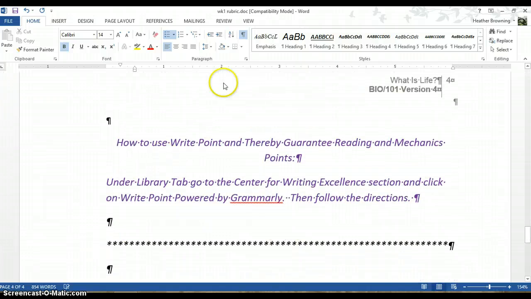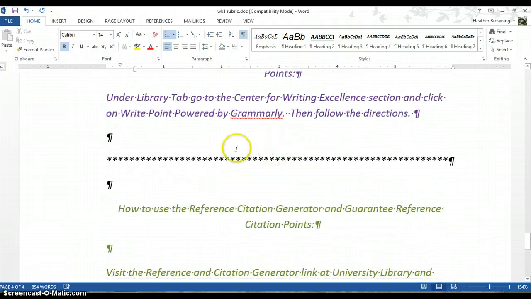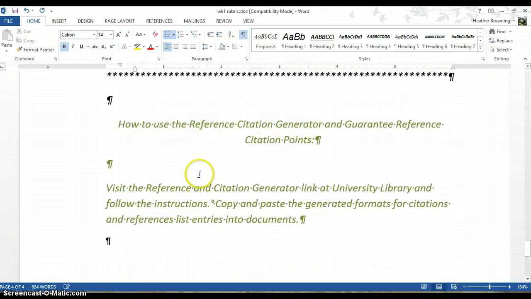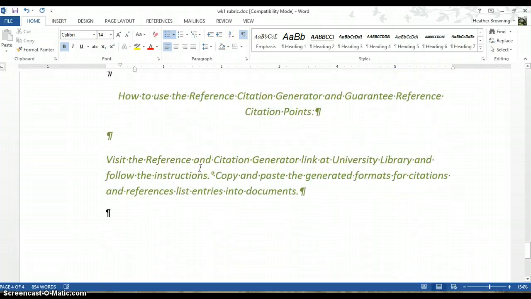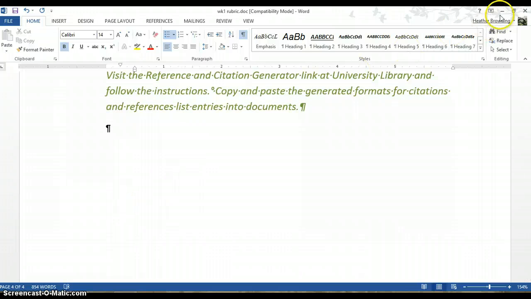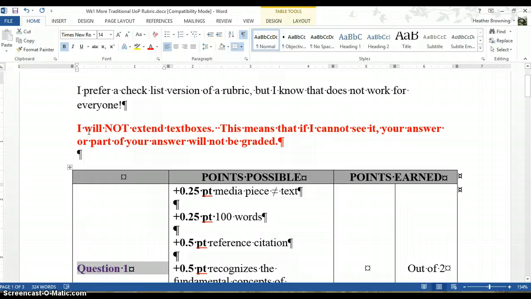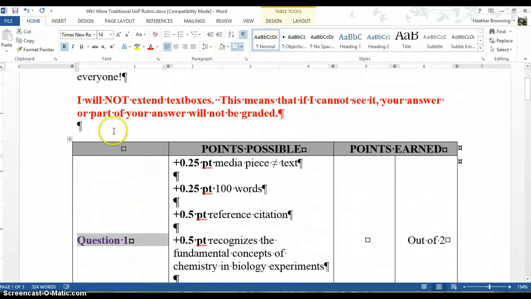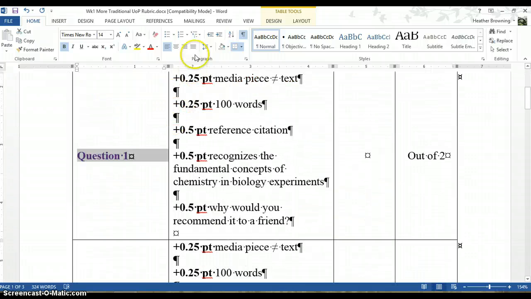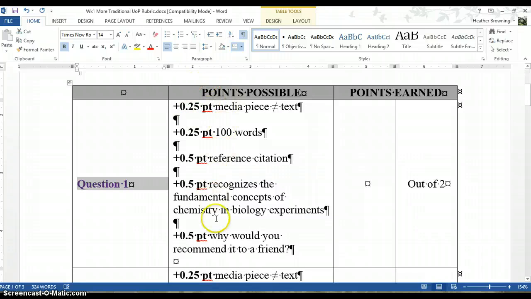And then down here it just gives you a little thing about RightPoint and how much I love it. It reminds you of the reference citation generator. Awesome. Use it. Let's look at the more traditional version really quickly. It tells you the same stuff on the top, right? I'm not going to extend your text boxes. It might be a little nicer for breaking down.